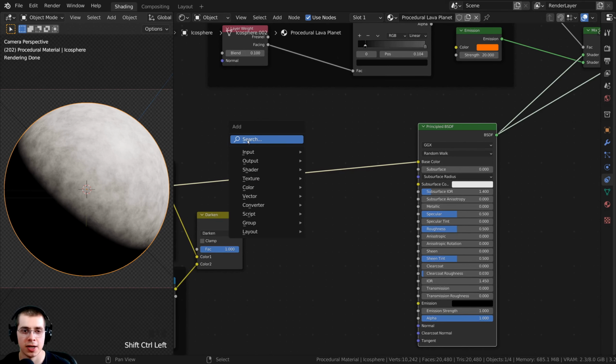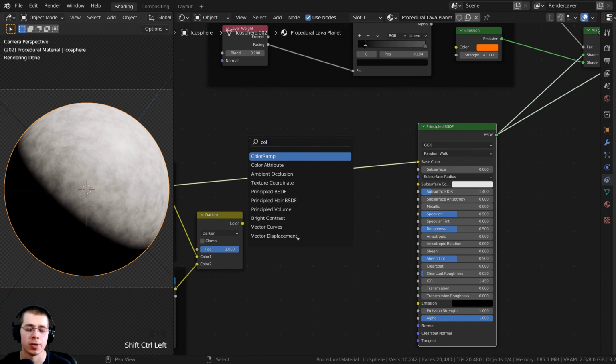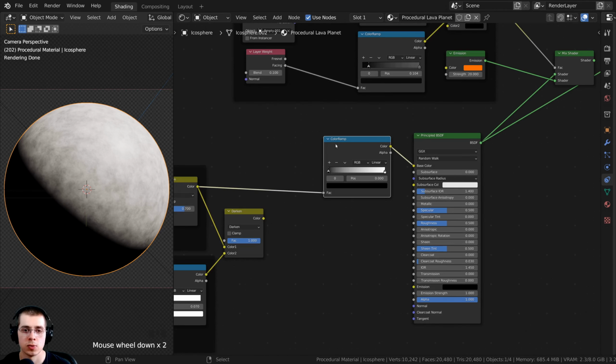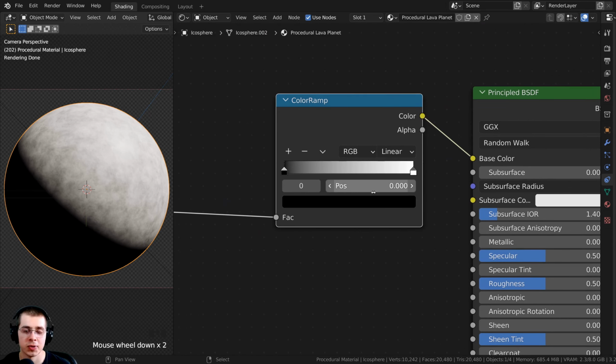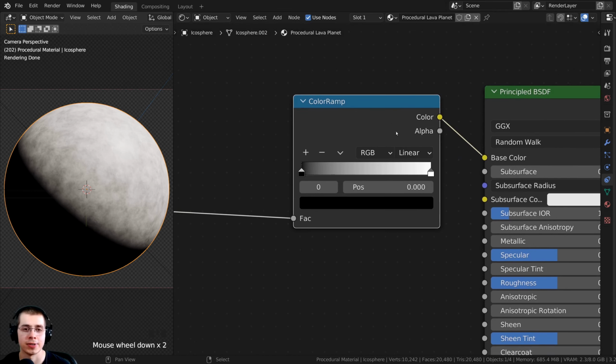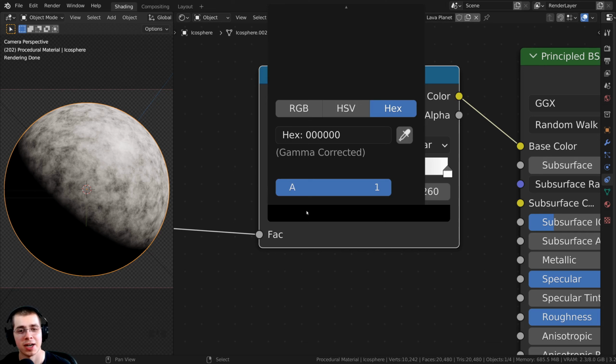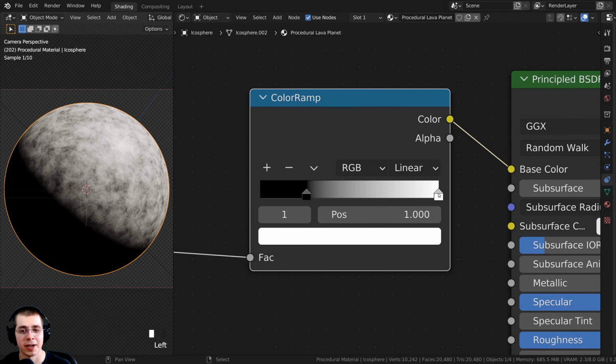So let's press Shift A. I'm going to go here to the search and I'm going to search for the color ramp, and let's stick the color ramp right here in this wire. And then I can change these colors here and that's going to change the planet's base color. So I'm first going to drag out this black tab and I'm going to drag it out to about here. And I'm going to keep this color fully black.